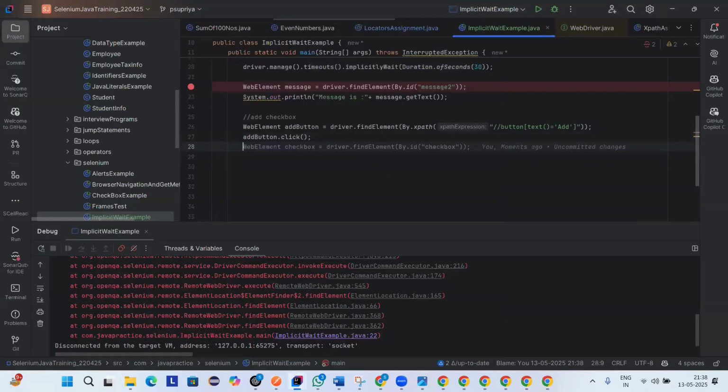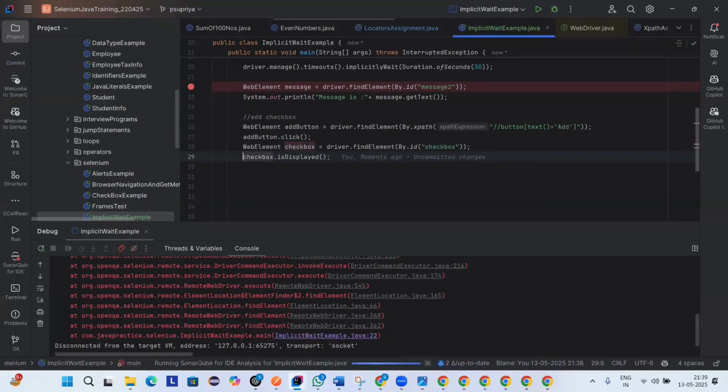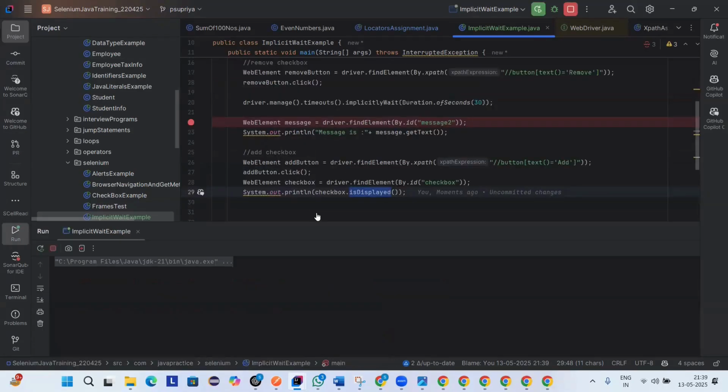Let me quickly write it. WebElement checkbox is equal to driver.findElement by checkbox. Then checkbox dot isDisplayed. I'm going to print if it is displayed or is selected, that I would like to print. If it is displayed or not, that I would like to print. So now because I have already implemented wait, there is no issue. You will directly get it. Whether it is displayed or not, it will print it out. It will print true because after waiting this much time.